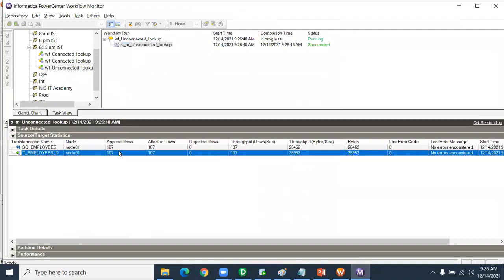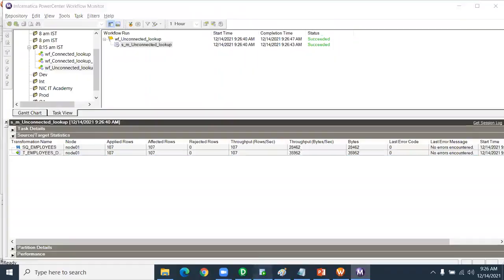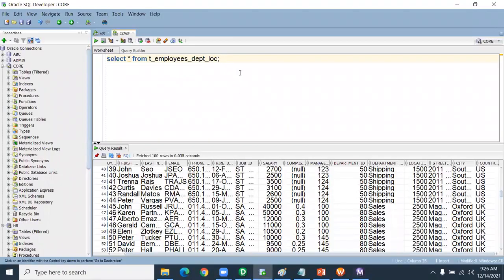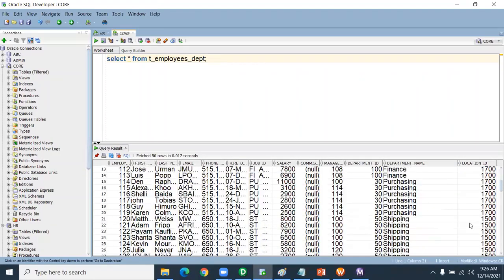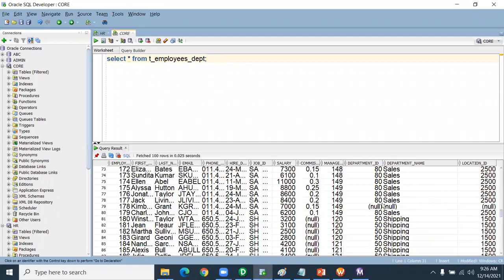So it will load the data. Okay, clear on this? Same table, right? I have truncated this table. So it will load with department name and location ID. This is also a left outer join only. Unconnected lookup also left outer join only. Lookup is always left outer join, whether it is connected or unconnected. Are you clear on this? How the lookup will be?